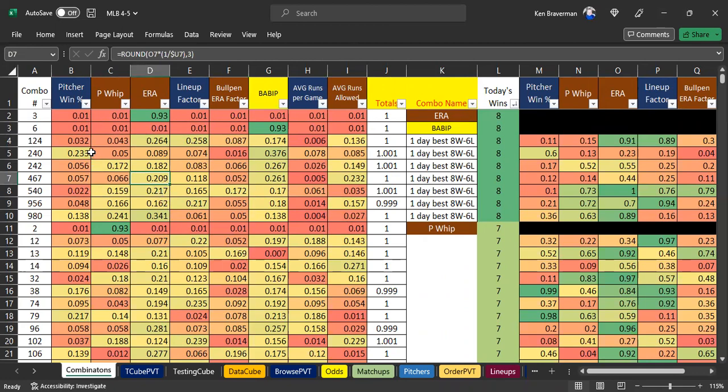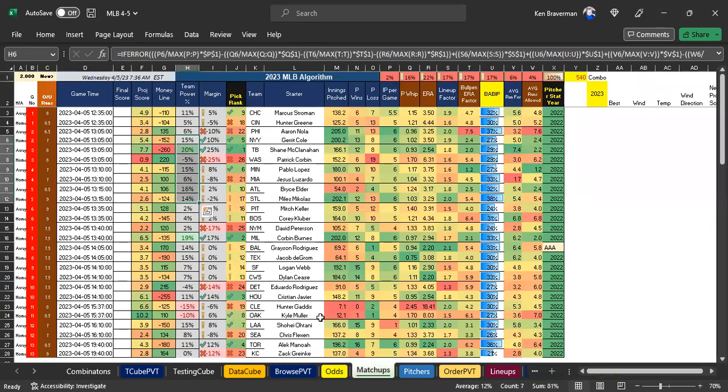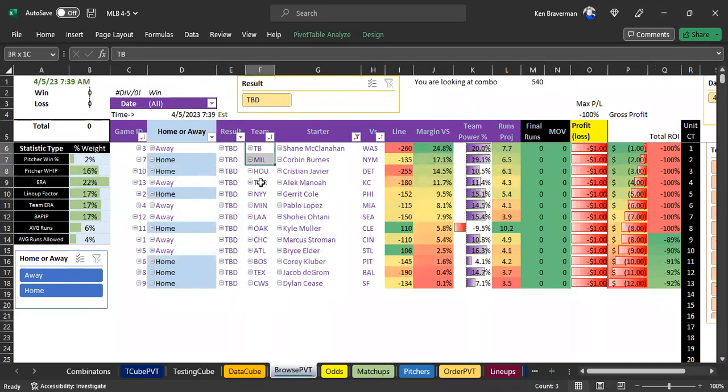Right now, on that very limited one day, it's saying average runs per game stinks, pitcher win percentage stinks, bullpen ERA factor is not great either. But nothing was really excellent. Well, we'll see what it says after today. But if you need to use this to wager or to look at whatever today, use one of these, and then dump it in the matchup sheet right here, and then you can refresh your browse pivot to see what that looks like.